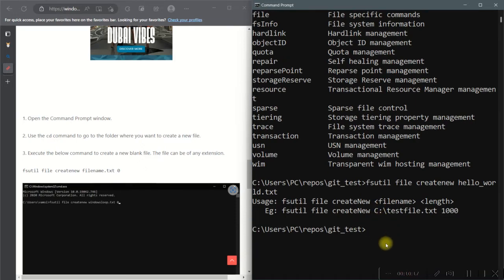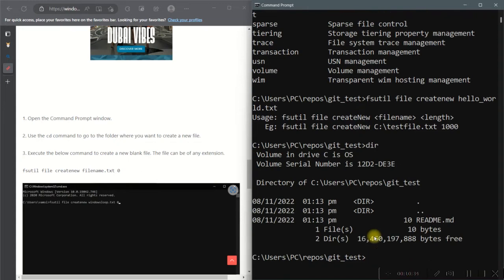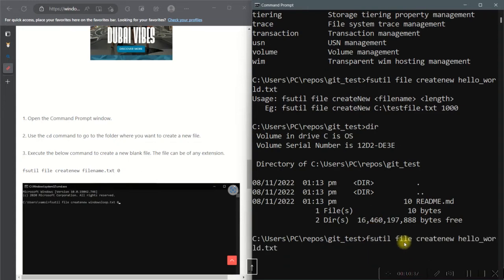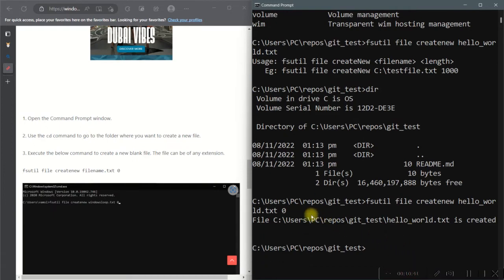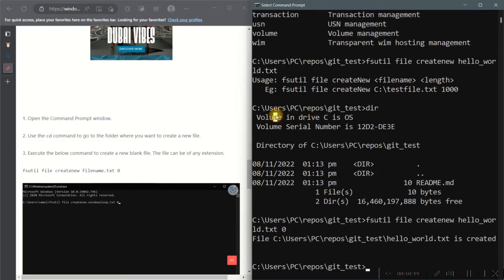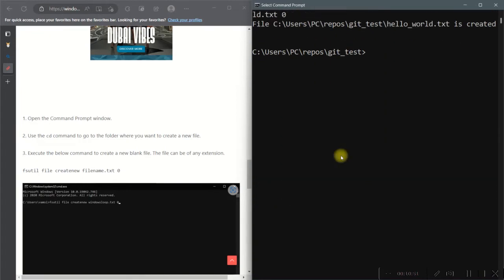Okay, so you see, this is the structure of the command: fsutil file createnew, and then the file name .txt. Okay, let me see, dir. Okay, I think I made a mistake. So fsutil, and then you add 0, right? So here is the command. Don't forget to add your 0 at the end, otherwise it won't work. We just get what we got here initially, right?